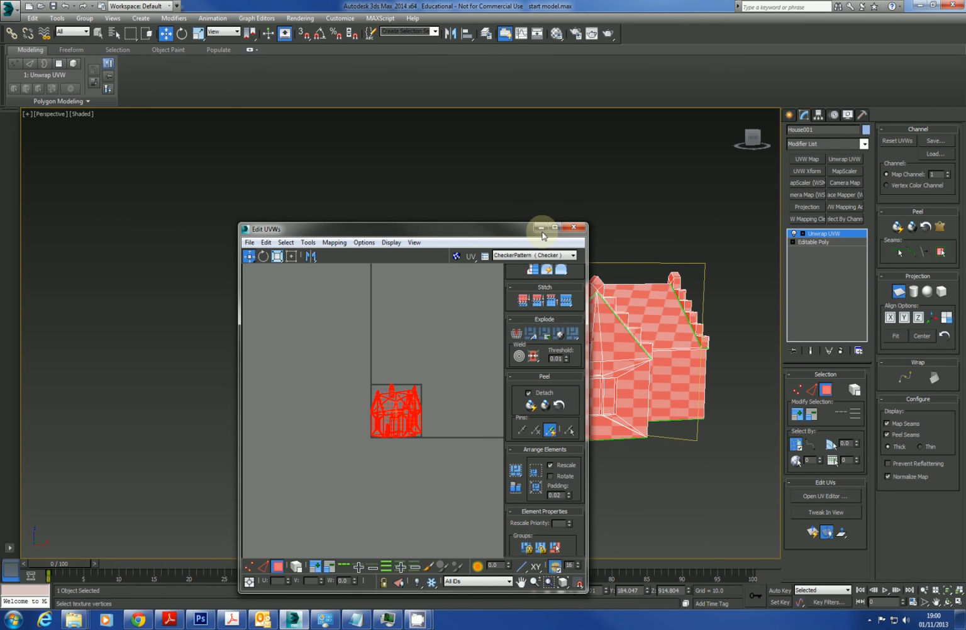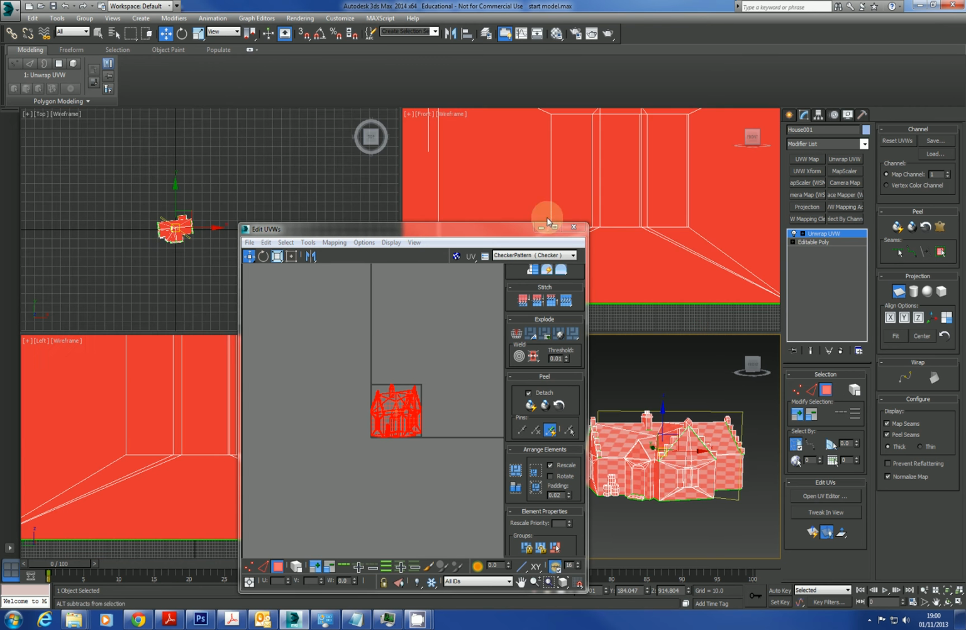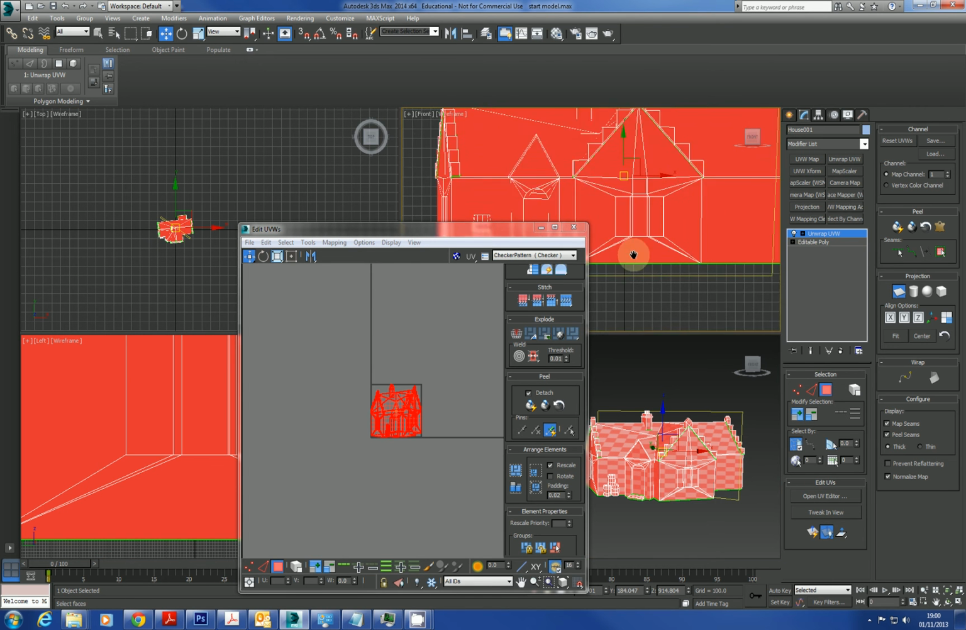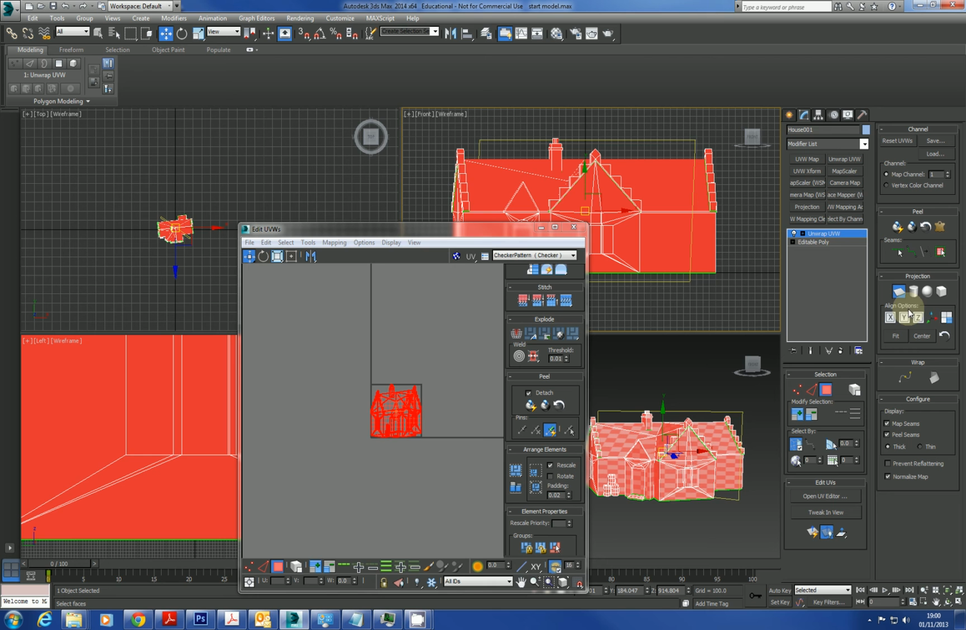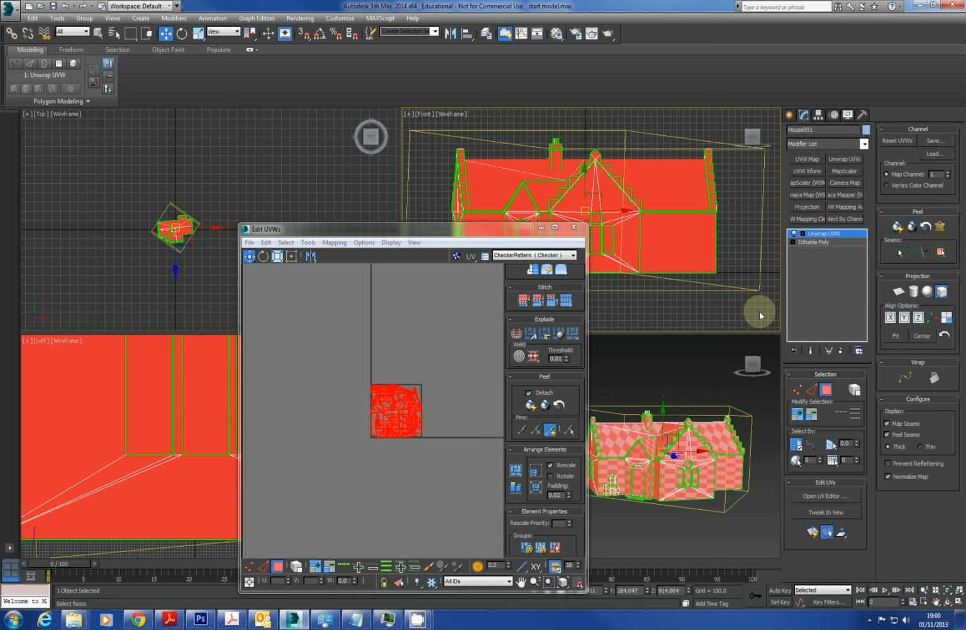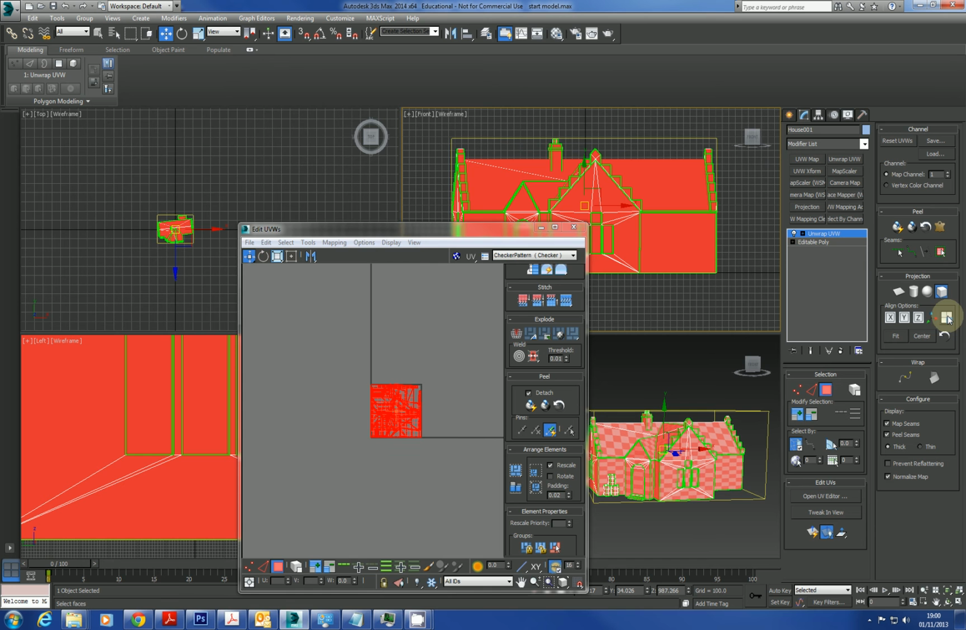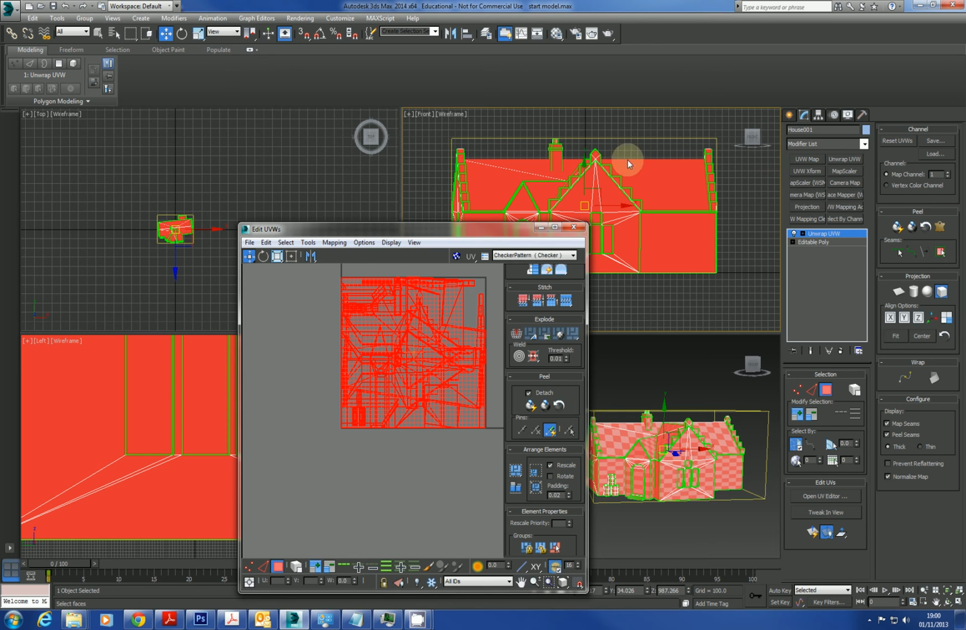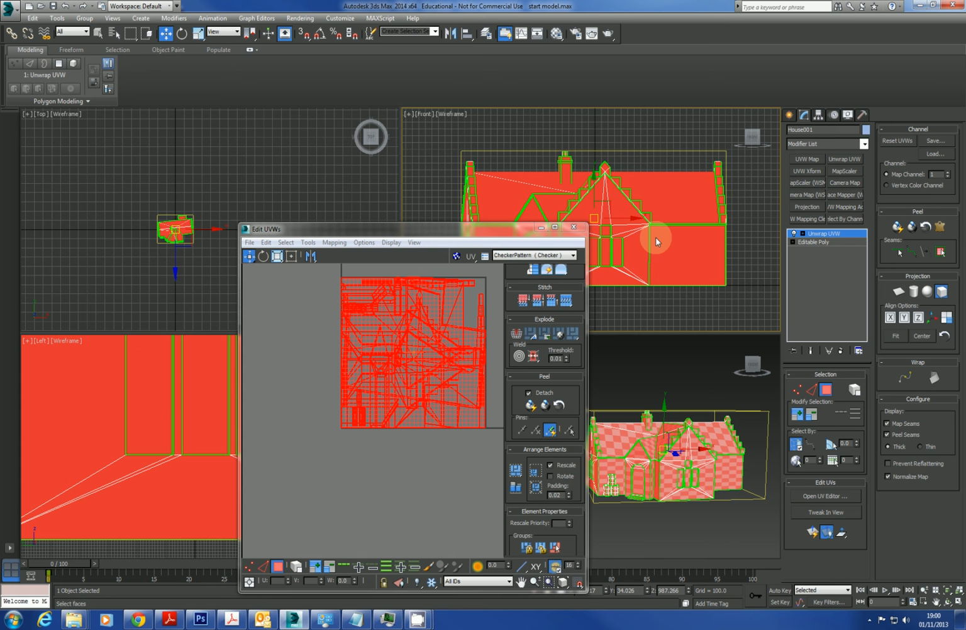If I hit the box option, a good way to start this off is if we go into front view here, now hit the box option and click on this. It's pretty much done it, all the faces nicely in this view.